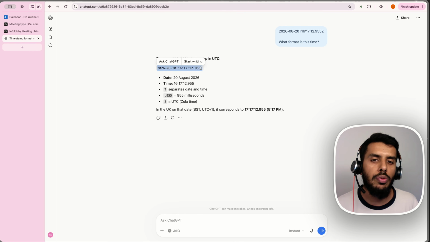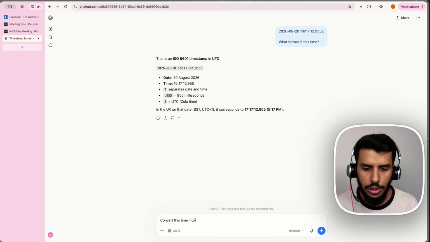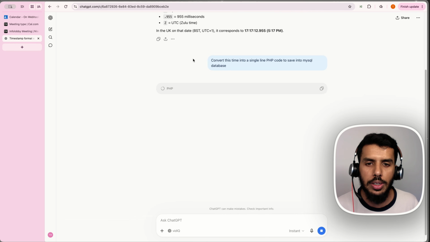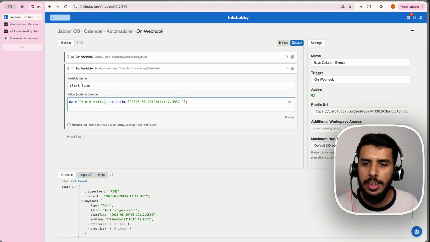But this is not a format that InfoLobby is going to accept. So I'm going to say, convert this time into a single line PHP code to save into MySQL database. When you say that, it's going to give you a line of code about how to convert it. I'm going to copy this, and then go to a calendar and put it here.